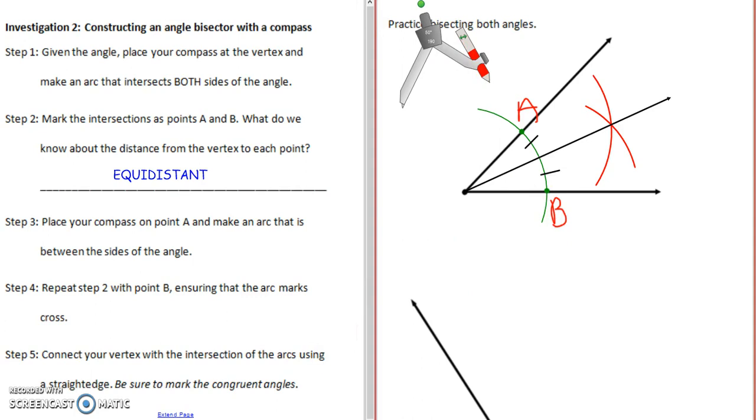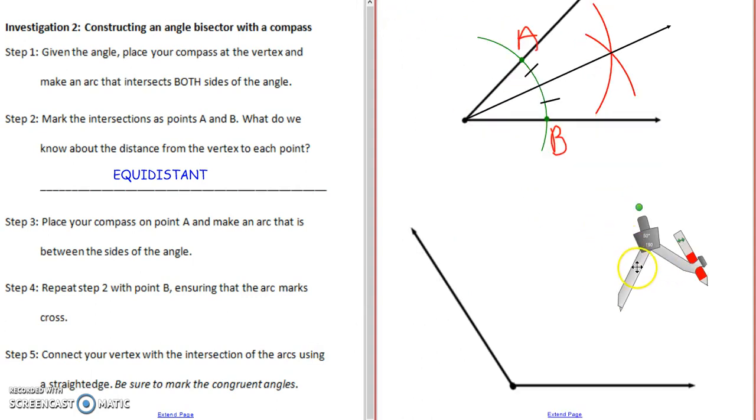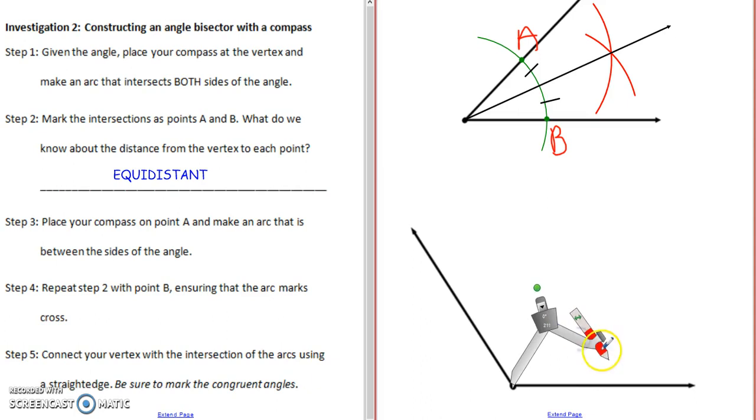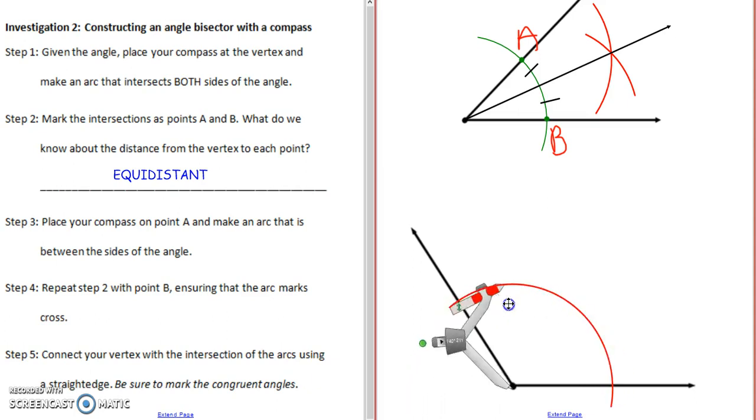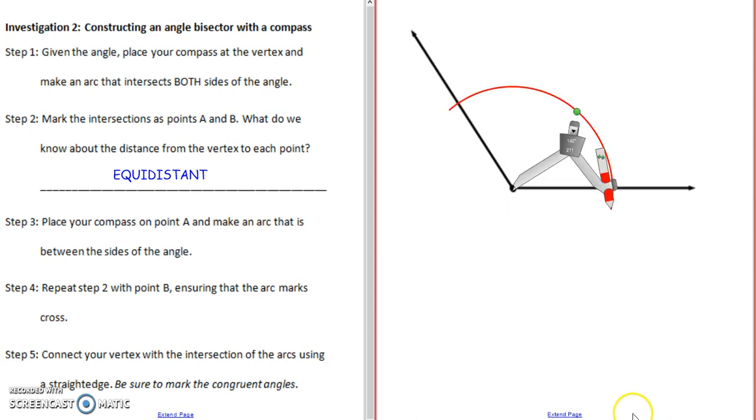All right, we can repeat this now, going down to the obtuse angle, and it's going to be the exact same steps. So I place it on the vertex, get to choose my compass size, make an arc that hits both sides of the angle, and then from those 2 sides, or 2 intersection points, I'm going to place my compass again. Now remember, you can make your compass bigger at this point, but you don't have to.